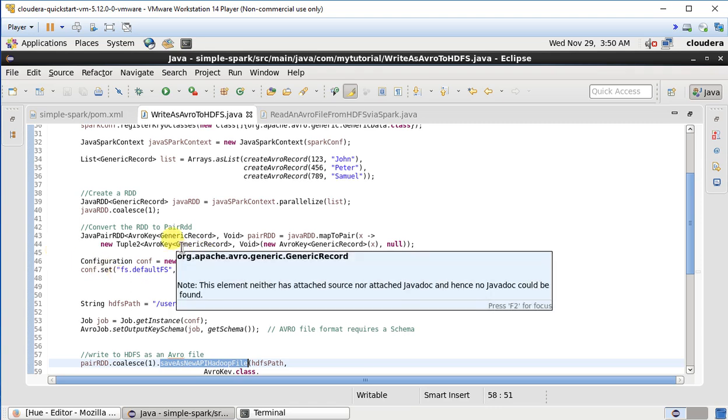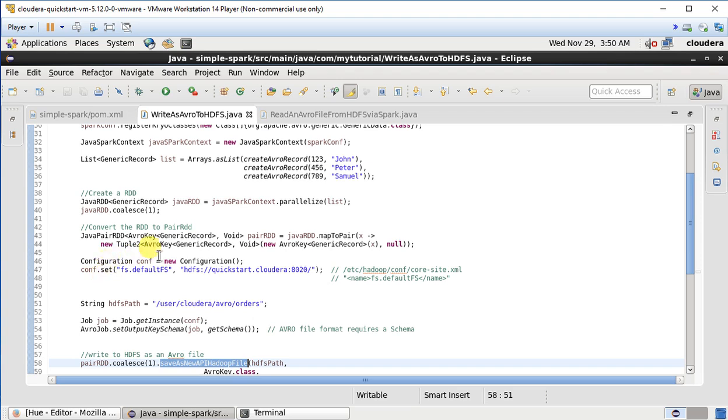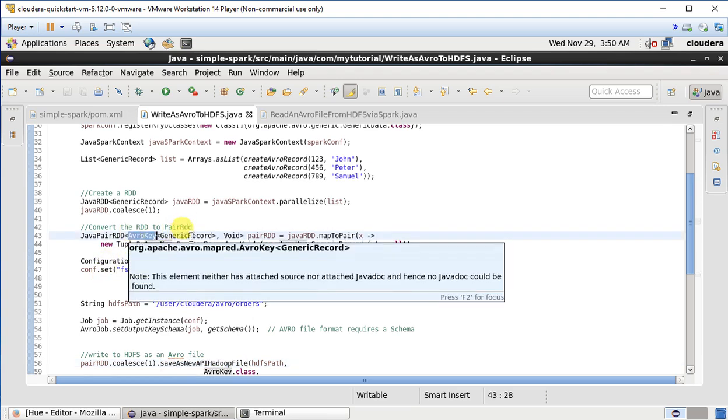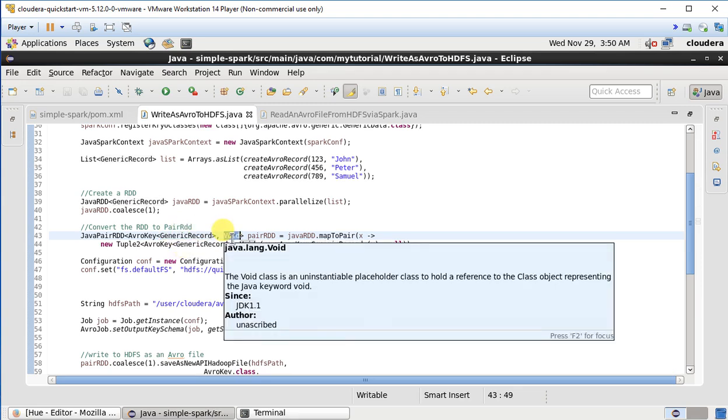Normally in a pair RDD you specify key value pairs. A typical example would be when you are creating a sequence file. A sequence file will have a key and a value, but for Avro you only have one value, which is a generic record. So we are creating an AvroKey with a generic record and the value being void, that means it's null.